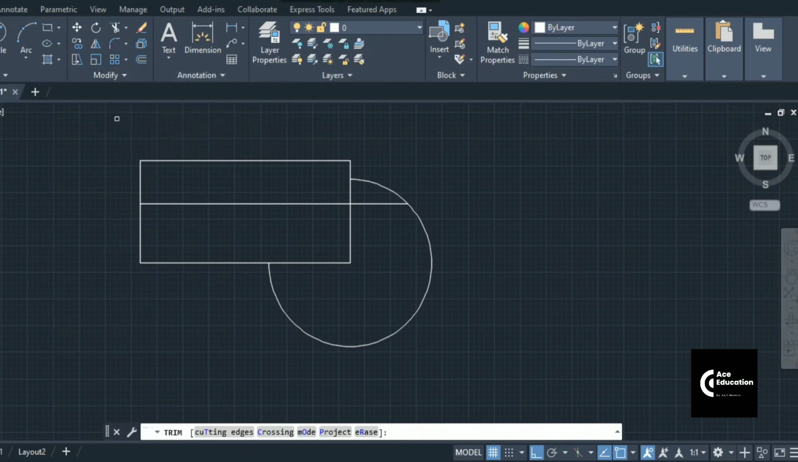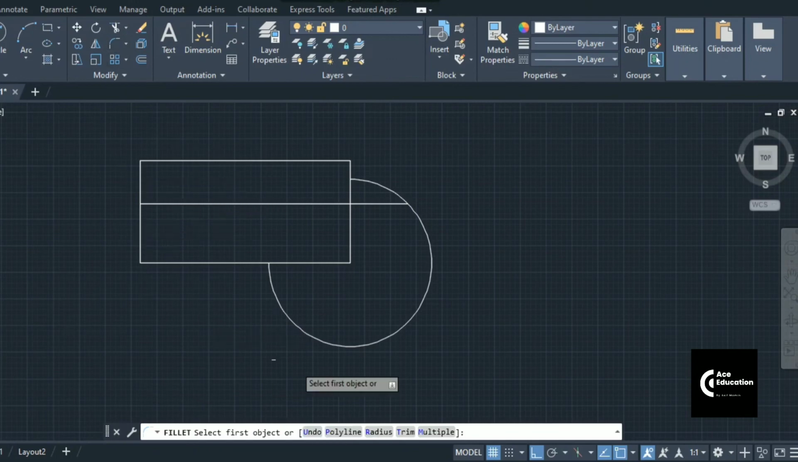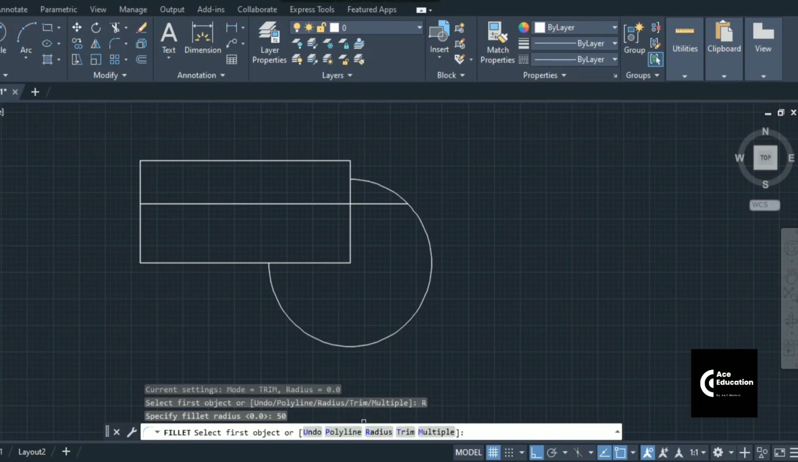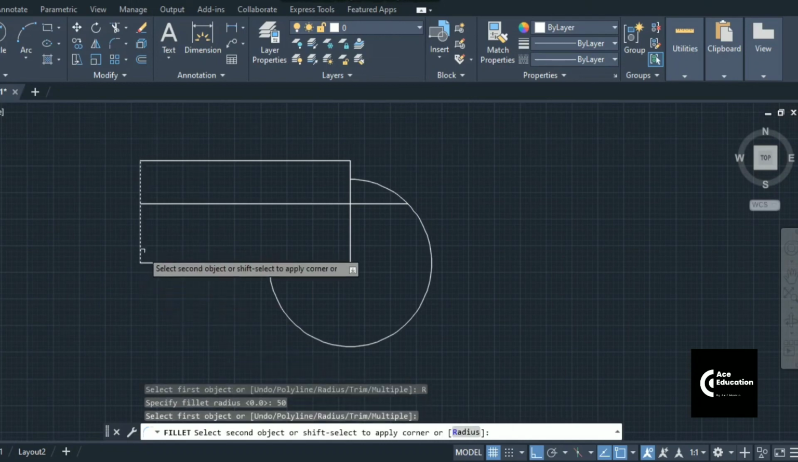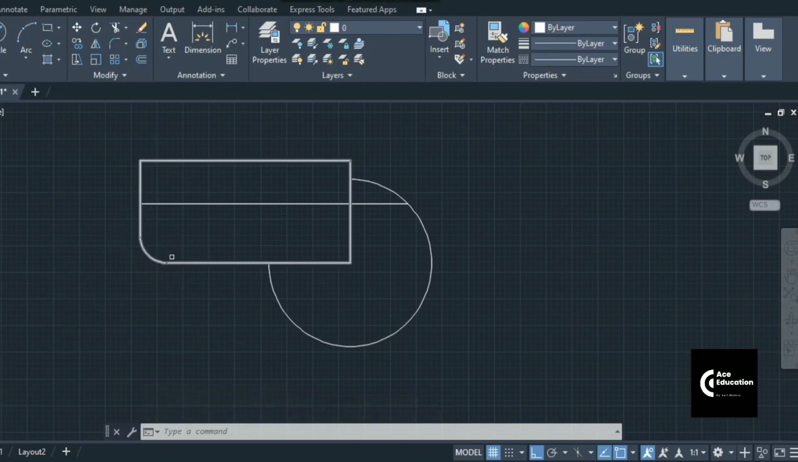Now come to the fillet. Fillet means to avoid the sharp corners, we provide the radius here. So go to the fillet. Before you select any line, let's say I want to avoid the sharp corner and I want to give a radius here. So I'll click the radius first. Once you click the radius, it will ask you to specify the fillet radius. Let's say I'm giving 50 here, enter, select the first line and then select the second line. So here a 50 mm radius is created at the corner of this rectangle.